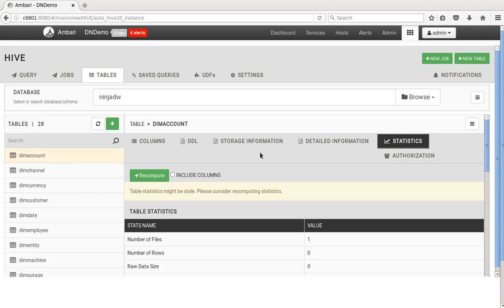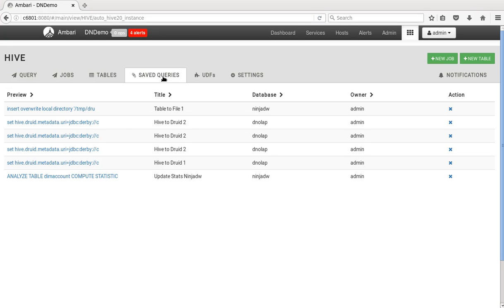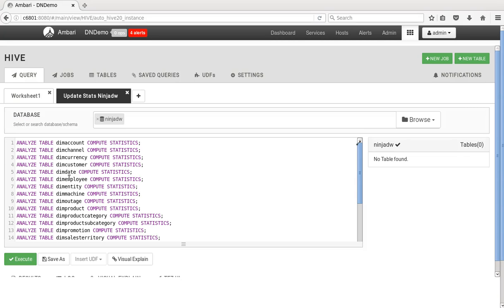In the last video, obviously, we looked at how these tables are built, how the databases are created, and so on and so forth. In this video, let's take a look at some of the saved queries, so to speak. You can look at, obviously there are a whole bunch of these queries, and let's look at one of the queries here.